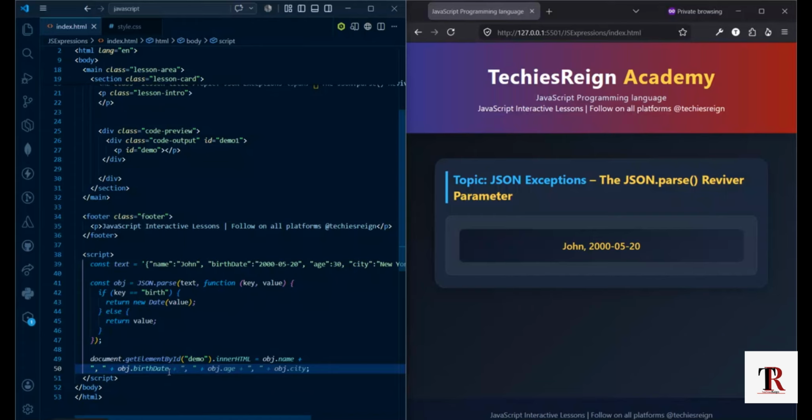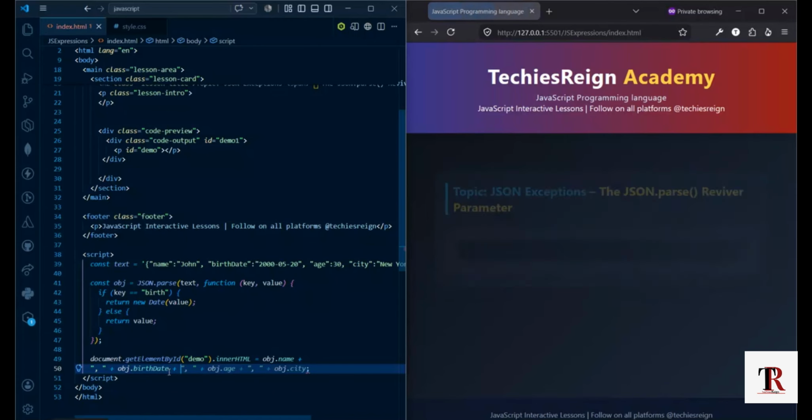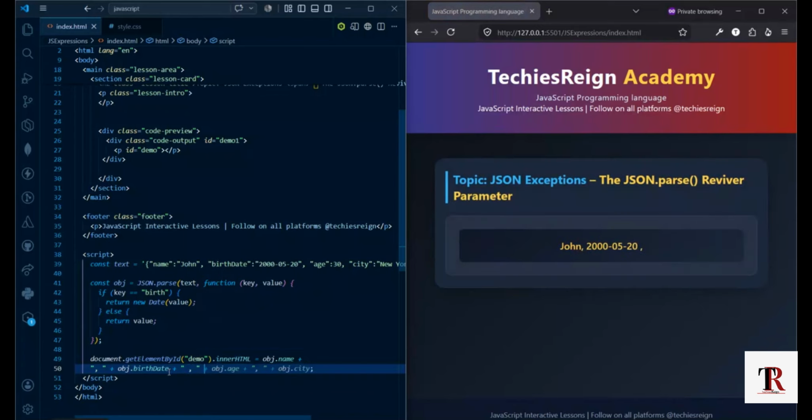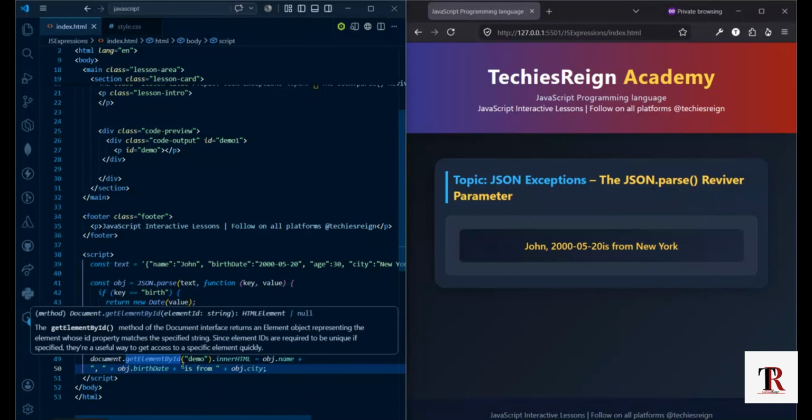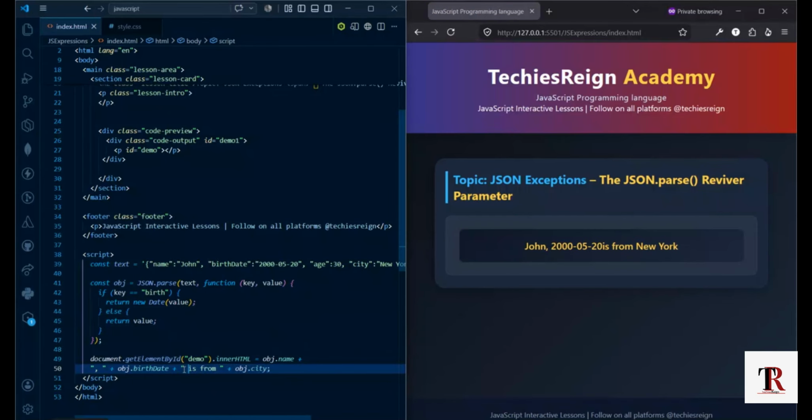Now, if I need any other property, it is just for me to parse what I have and then call the property alongside it. So let's say I want to call the age, I can say, okay, is from object.city, and you see, let me add this space. John, 30, born in 2000, is from New York.